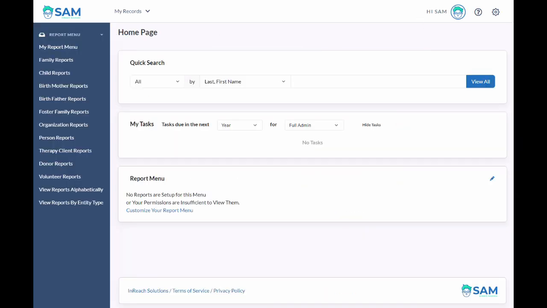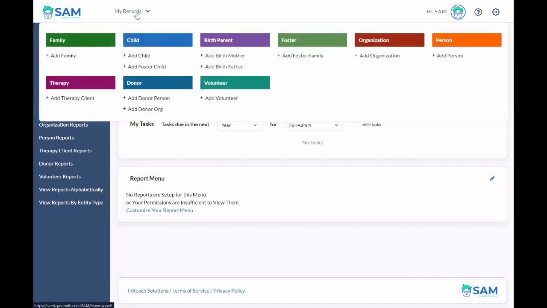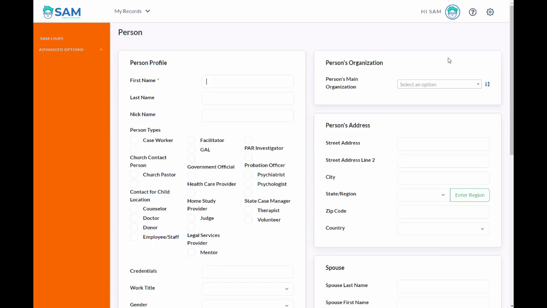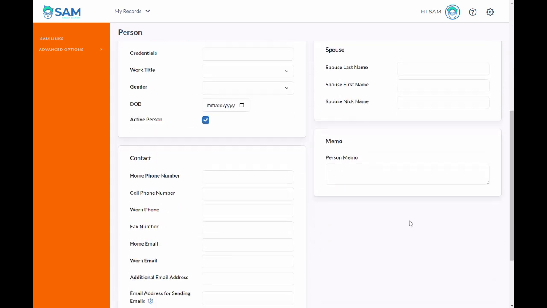You can also create person records for new employees who need to log into SAM. First, click My Records at the top of the page, and then hit Add Person. We'll set the employee staff person type and then hit Save.